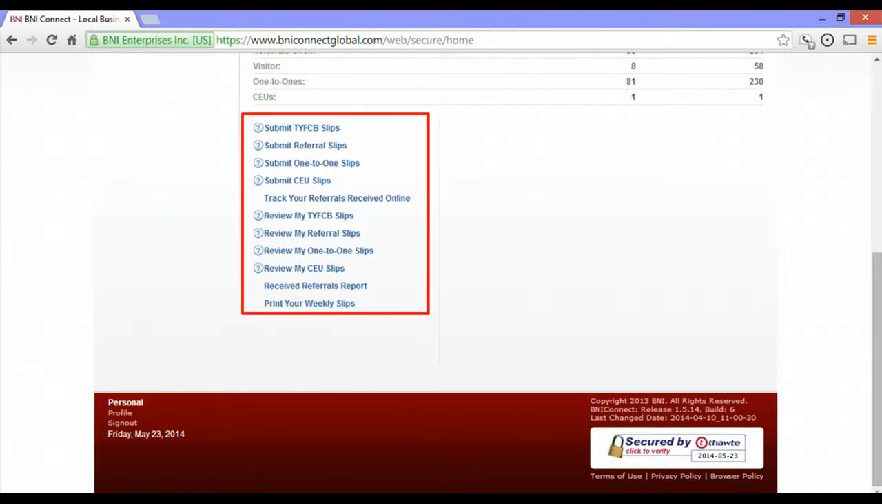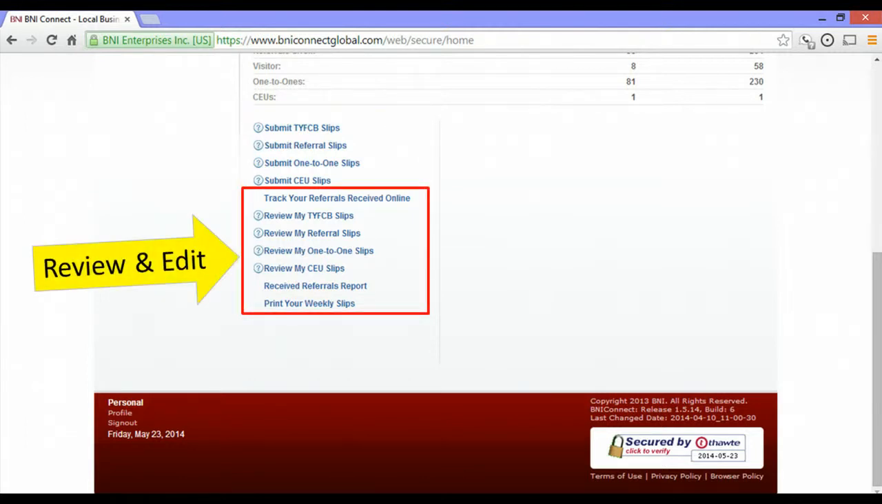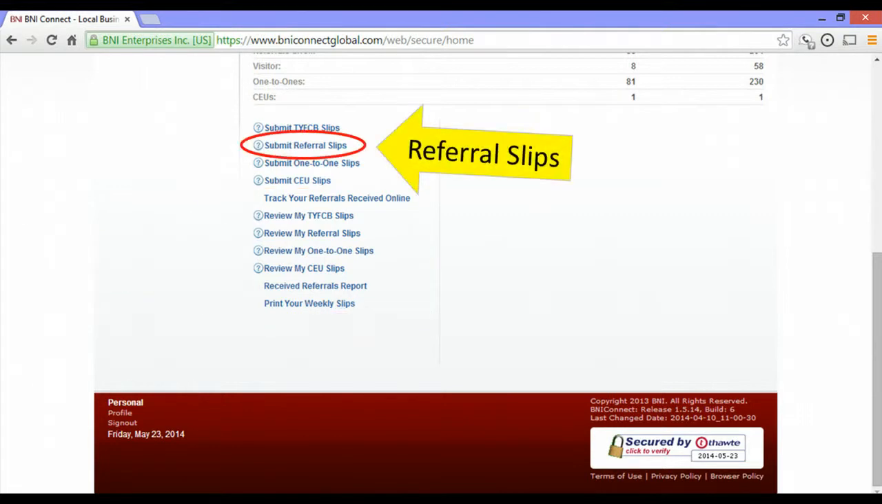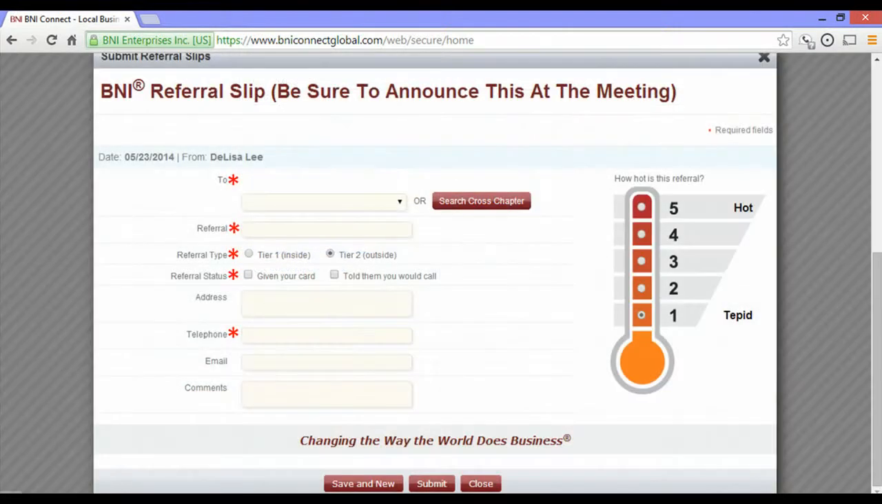The first few are about submitting. We're going to cover the second half, the review links, secondary, but let's start with the submit area, specifically referral slips. How to enter a referral slip. When you click on that link, it takes you to a page that looks familiar if you are familiar with the paper referral slip.